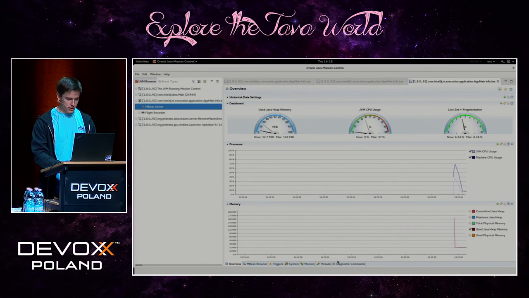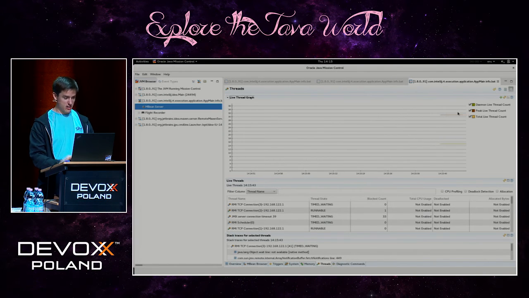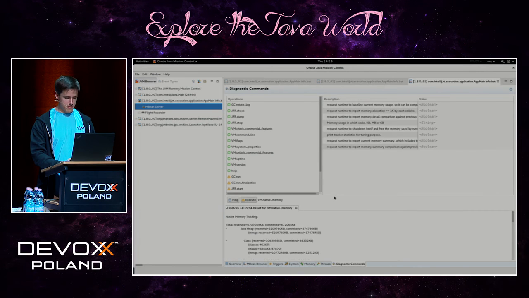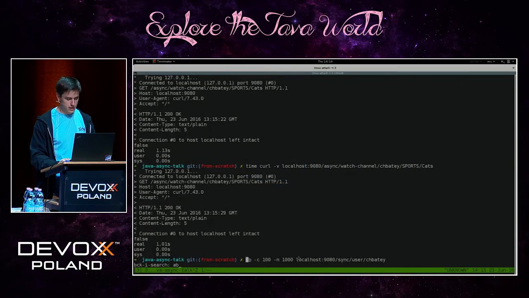I'm going to have a quick look at the memory usage. It's fine. Have a look at the threads. Obviously, we've restarted, so we're back at the default initial amount of threads of about 30. We can execute our VM native memory again, and we can see how much memory has been used for threads, which is about the same as it was before, about 42 megabytes. Now we're going to hit it again, and the only difference is we're going to hit the asynchronous endpoint.